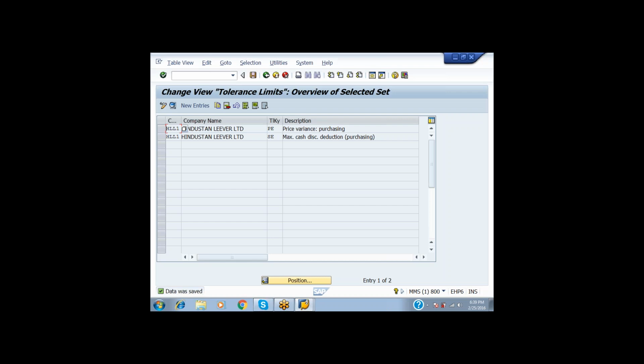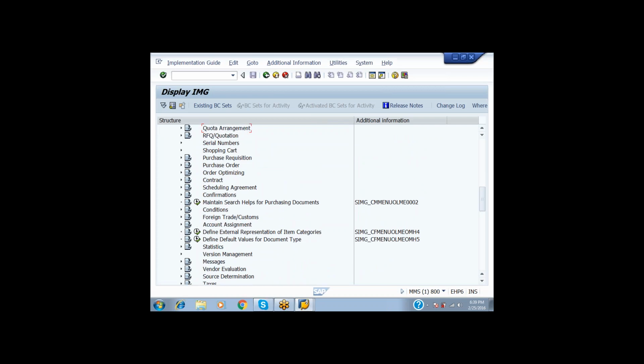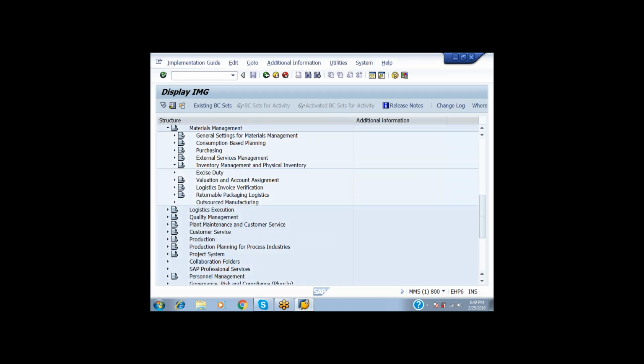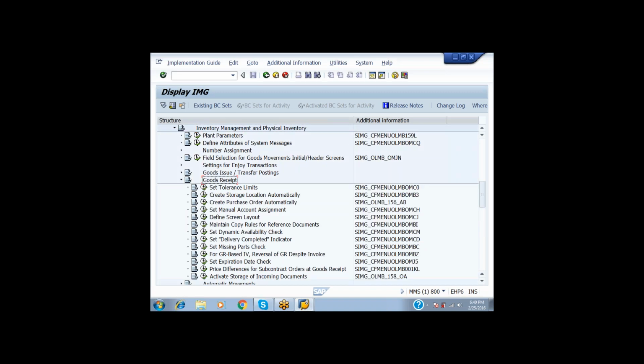For this, the menu path is SPRO, IMG, Materials Management, MM, under MM, Inventory Management and Physical Inventory, the GR, set tolerance OMC0. OMC0, with a zero, not the letter O. Tolerance limits for PO, OMC0.